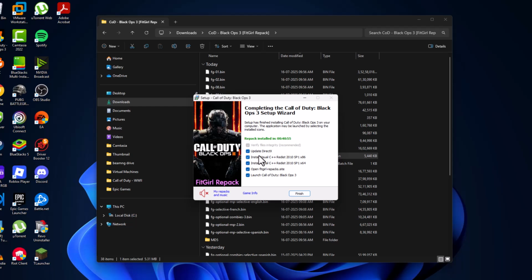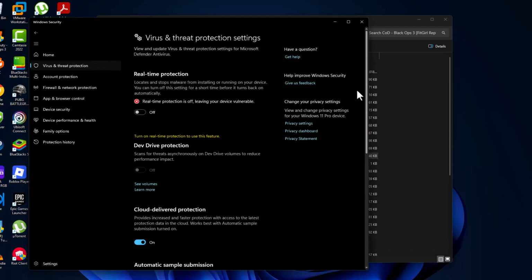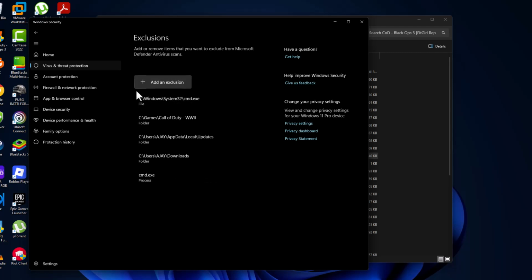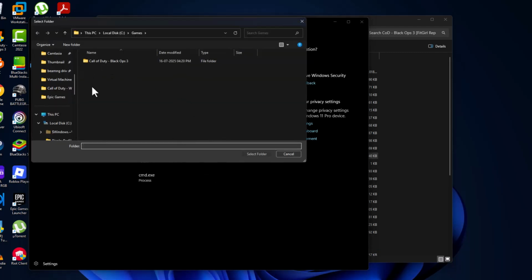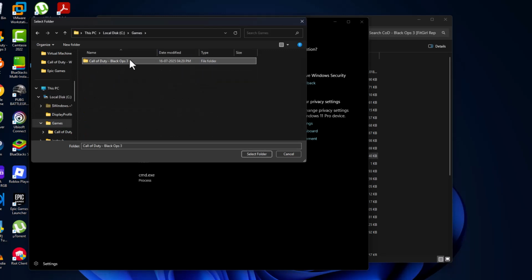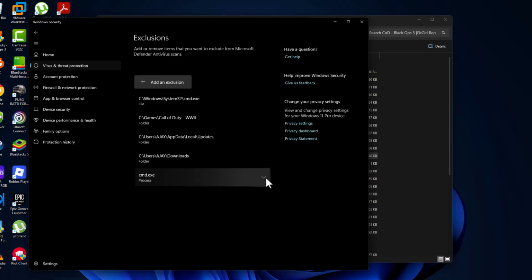After the installation is done, open up the Windows Security we minimized before and scroll down and select add or remove exclusions and select yes. Select add an exclusion and select folder and navigate to the game folder where you saved. I saved in C drive games and here is the game folder. Select it and select folder option.